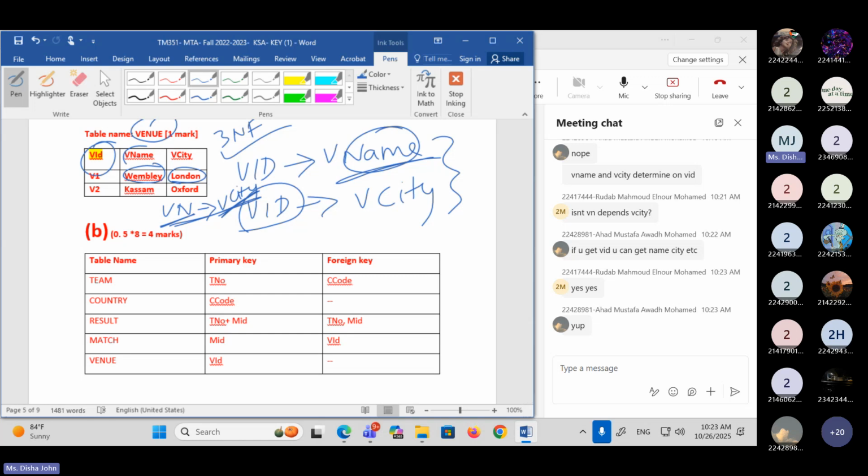Okay, so we will start from here, venue, and this is the primary key because you remember by venue ID we can determine venue name, by venue ID we can determine venue city. So we will choose venue ID as the primary key. Okay, so we wrote venue ID as the primary key and there is no foreign key. Okay. And then we will go to the next table, that is the match table.